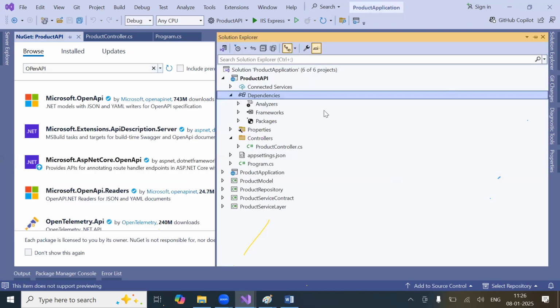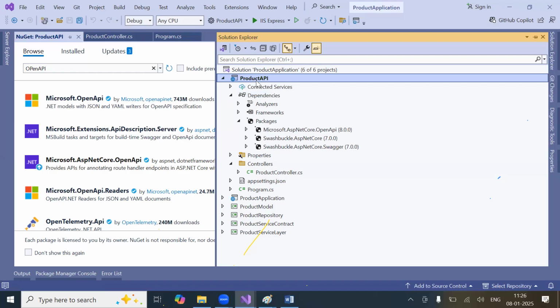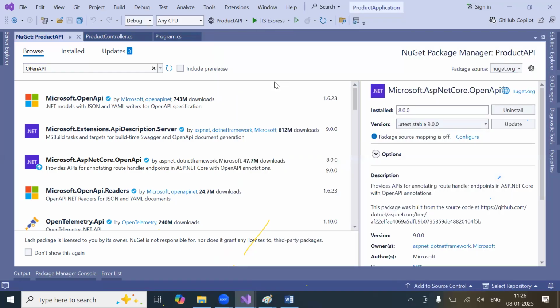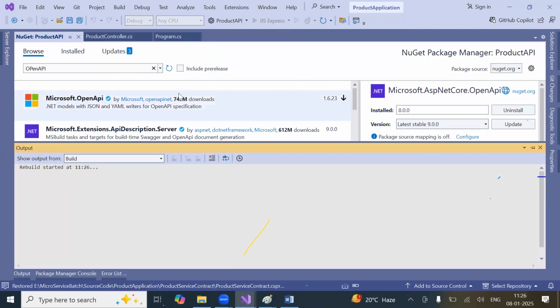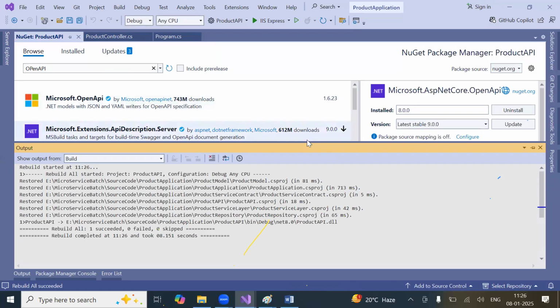Now you go to the project, under the packages, you see all three are added: Swashbuckle.AspNetCore, Swashbuckle.AspNetCore.Swagger, and Swashbuckle.OpenApi. Now I'm going to register this Swagger in my program.cs file.